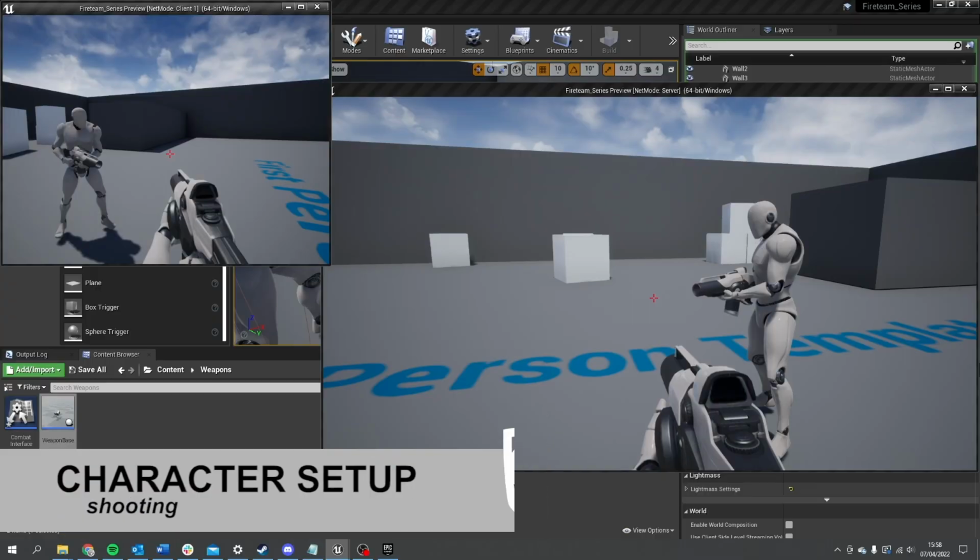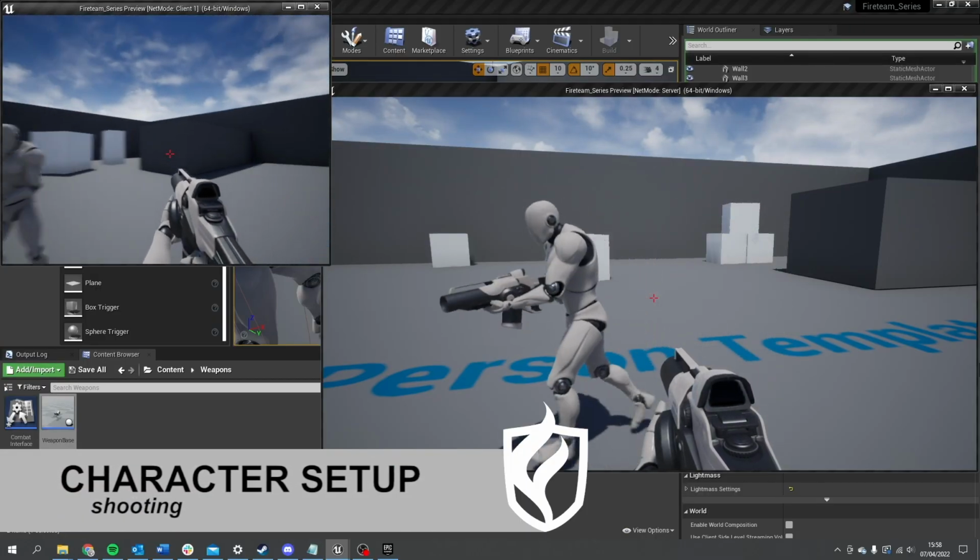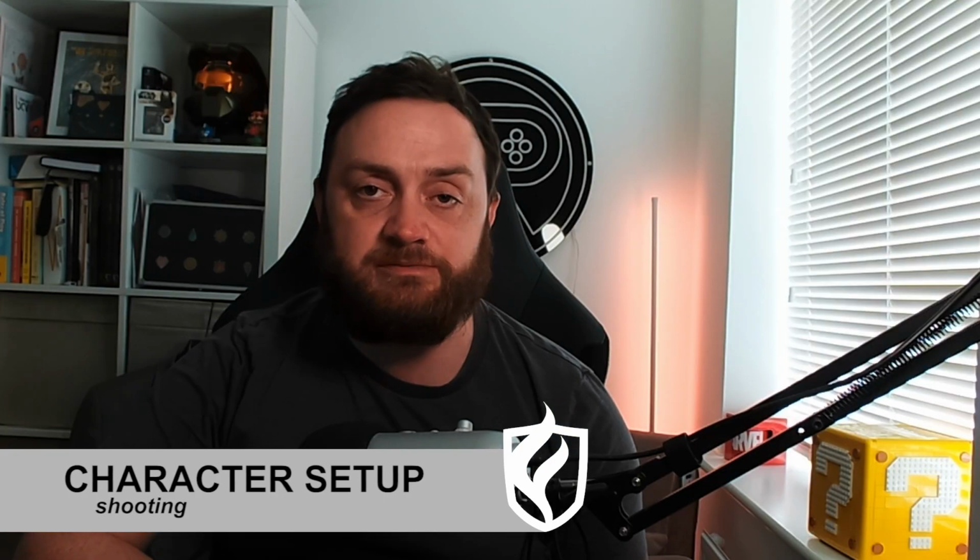In the first chapter we're covering how to create our characters. In the last episode we got our characters aiming up and down, left and right. In this episode we're going to carry on and make them start shooting at each other, using the server to handle the shooting calls made by the clients. So let's get started.